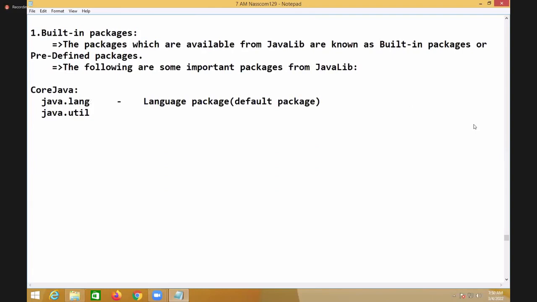Java.util. Utility package. This utility package is used for Java collection framework. From utility package, you are using scanner class daily. Whenever you are using a scanner class, we are importing java.util.Scanner. You are writing or not now? But java.lang you never wrote anywhere because that is default available to you.